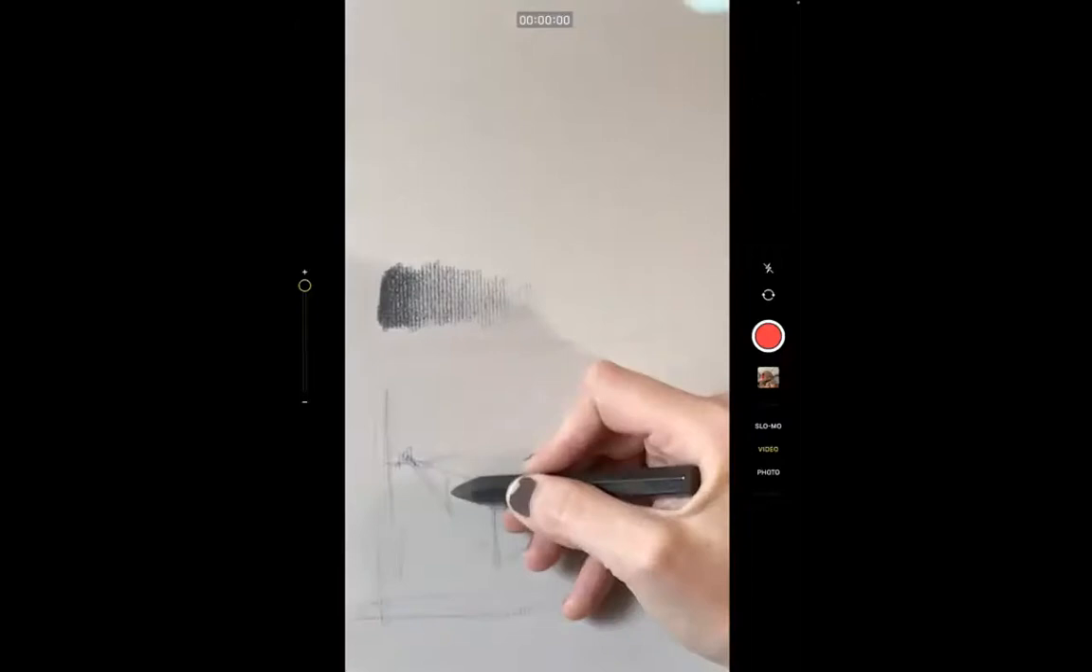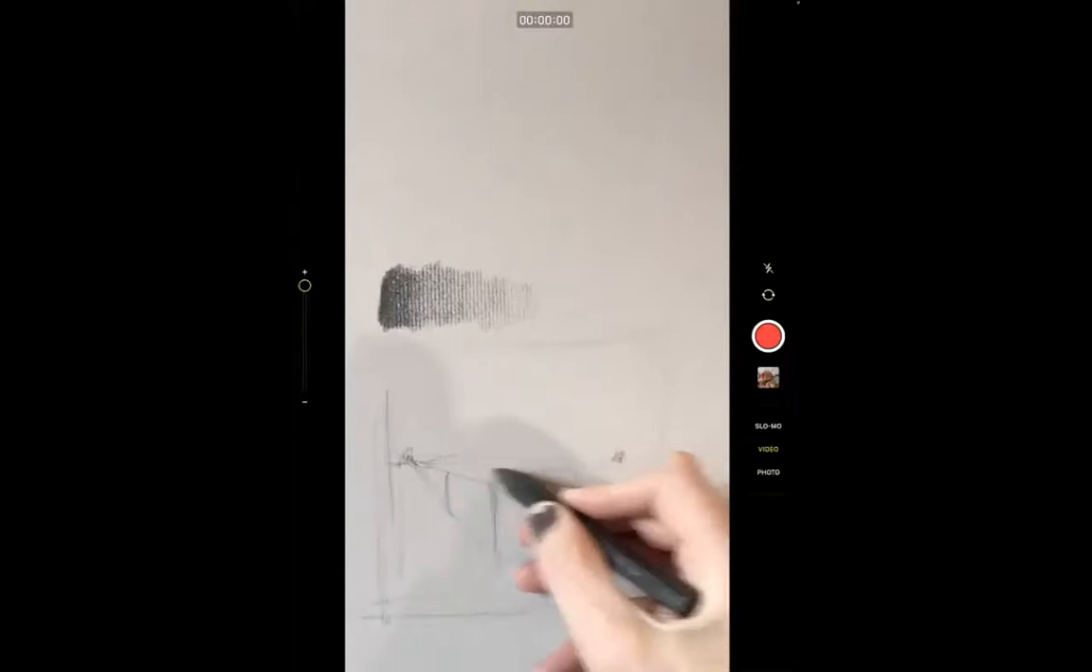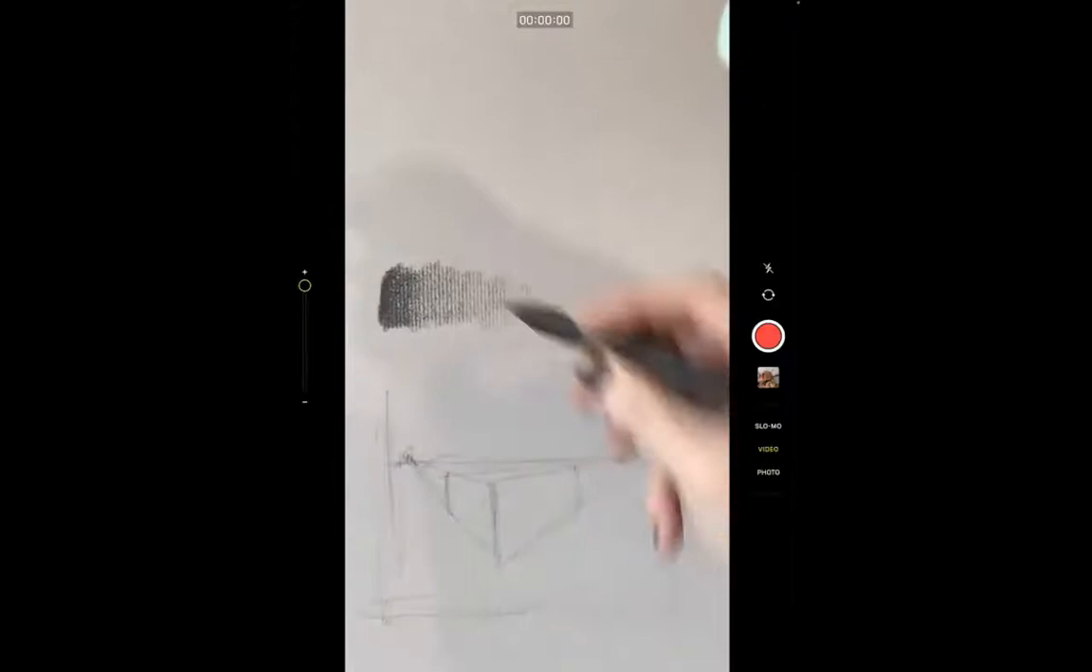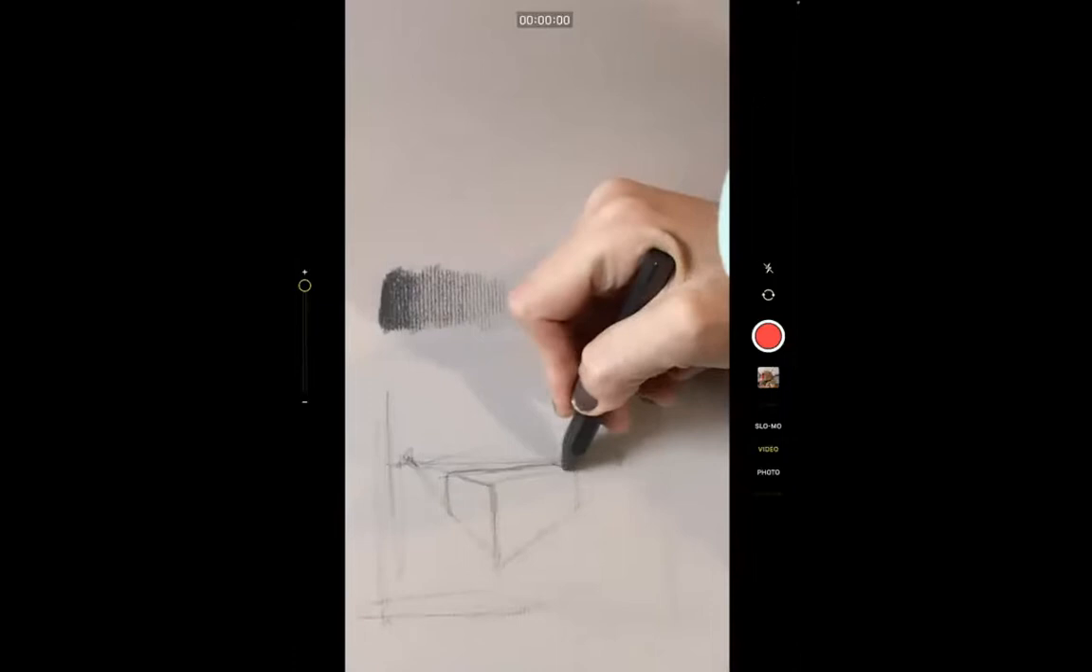And then, so you've got this now, and you have this. So then you're gonna go from that point to the back, and from this point to that side. And so now we have the top, which looks like this. So keep it nice and light because you don't want lines at the end.